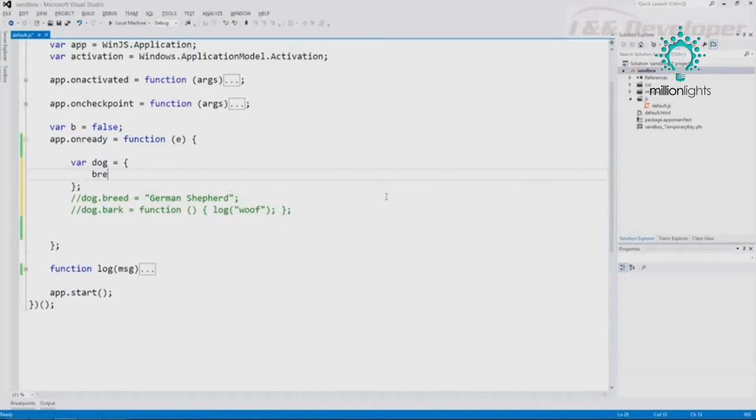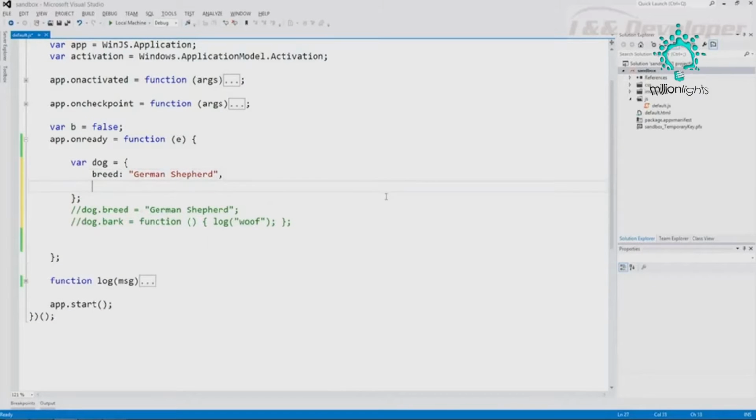So we could just give ourselves some room, and here we could say, I want a breed that is German Shepherd, comma, not semicolon, but comma, and I also want bark. And bark is a function. So you're using comma to separate the members of this object? Absolutely. Whereas if you're doing it on their own line, of course, those are different statements, so those are semicolons.